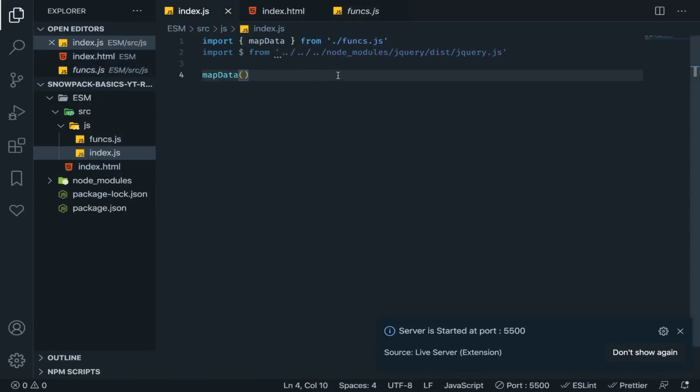So this is actually what Snowpack will do. In this case, Snowpack will convert jQuery into a web module, then load it separately. And this actually behaves the same for every package you import from node modules. Everything will be converted into its own web module and loaded separately.